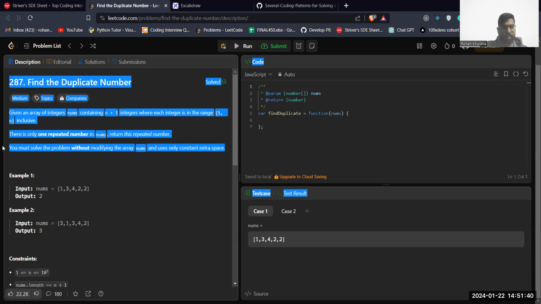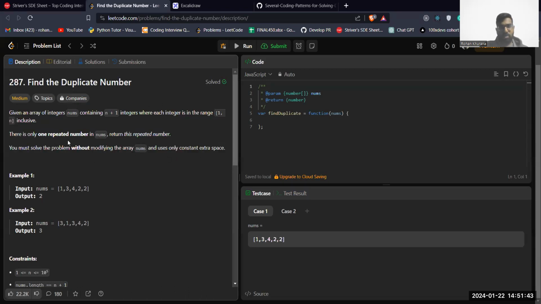Let's forget this line for now, because when you are sitting in an interview, the interviewer won't tell you this line. He won't tell you that you don't have to modify the array or you don't have to use any extra space, because if he tells you, then you will obviously go forward with the most optimal solution.